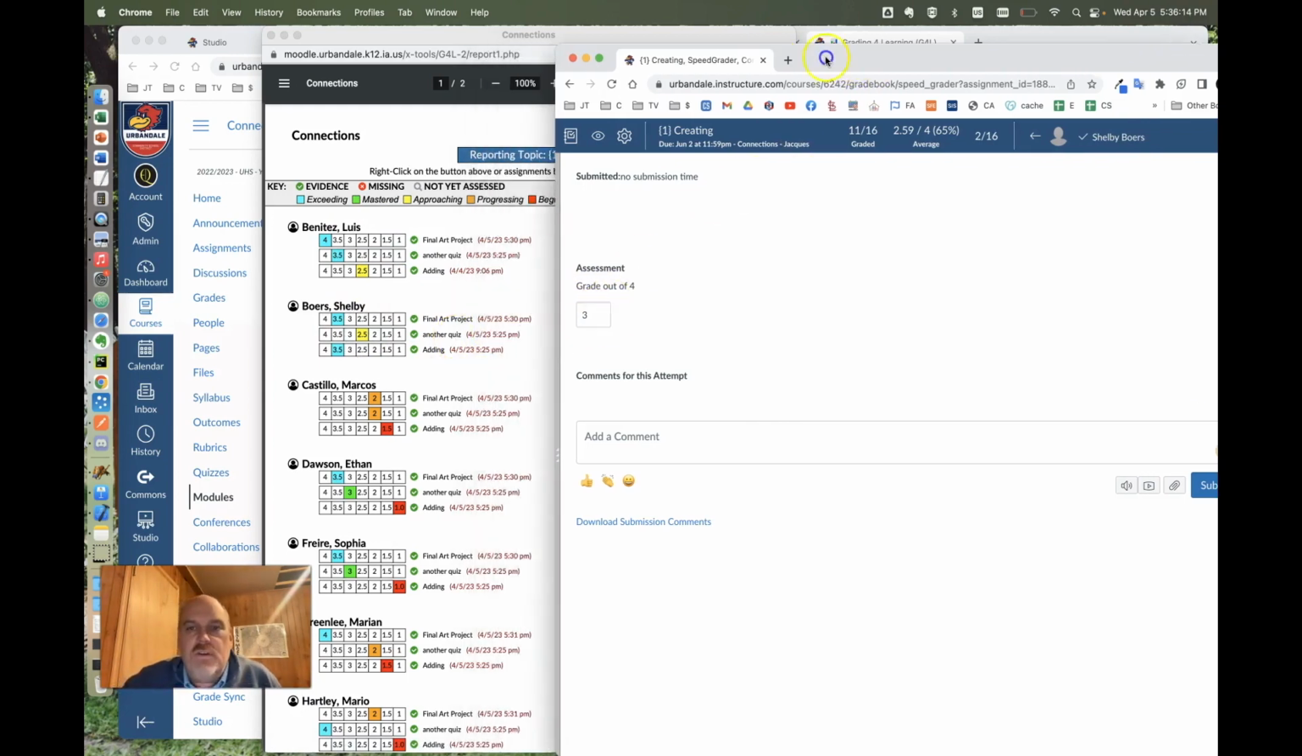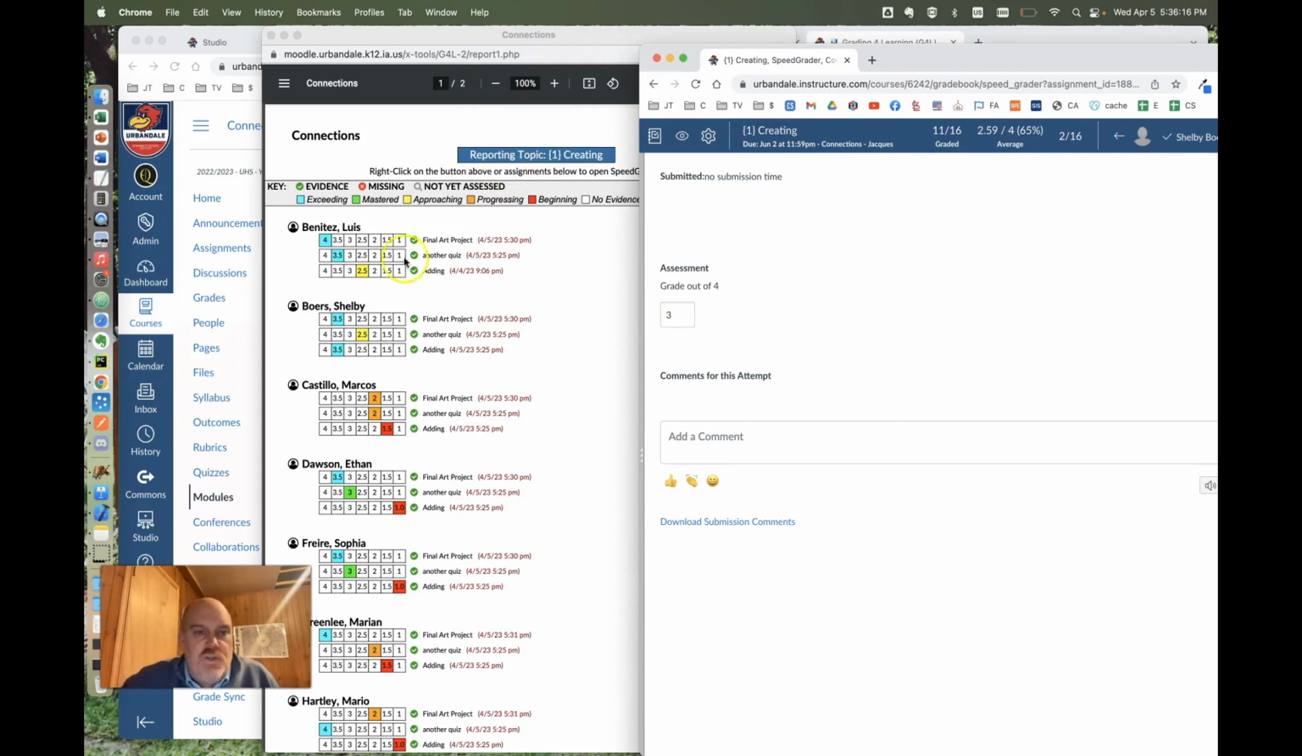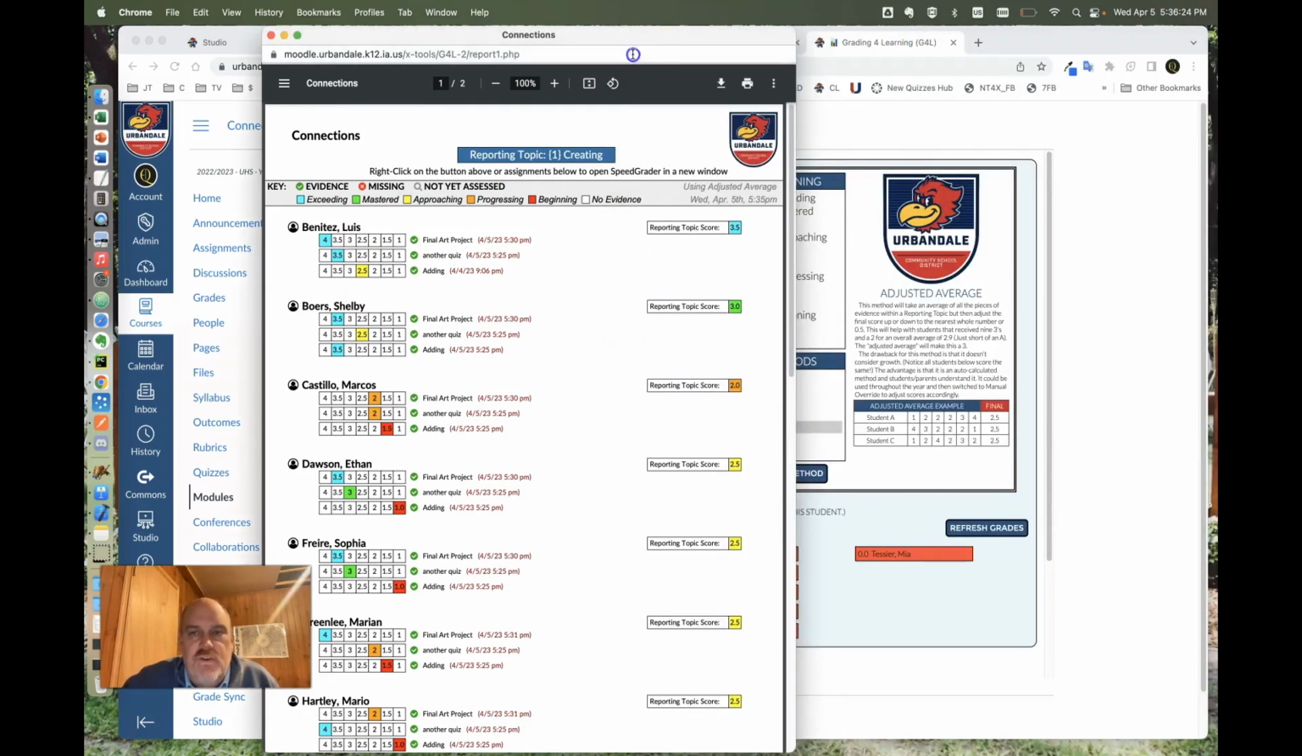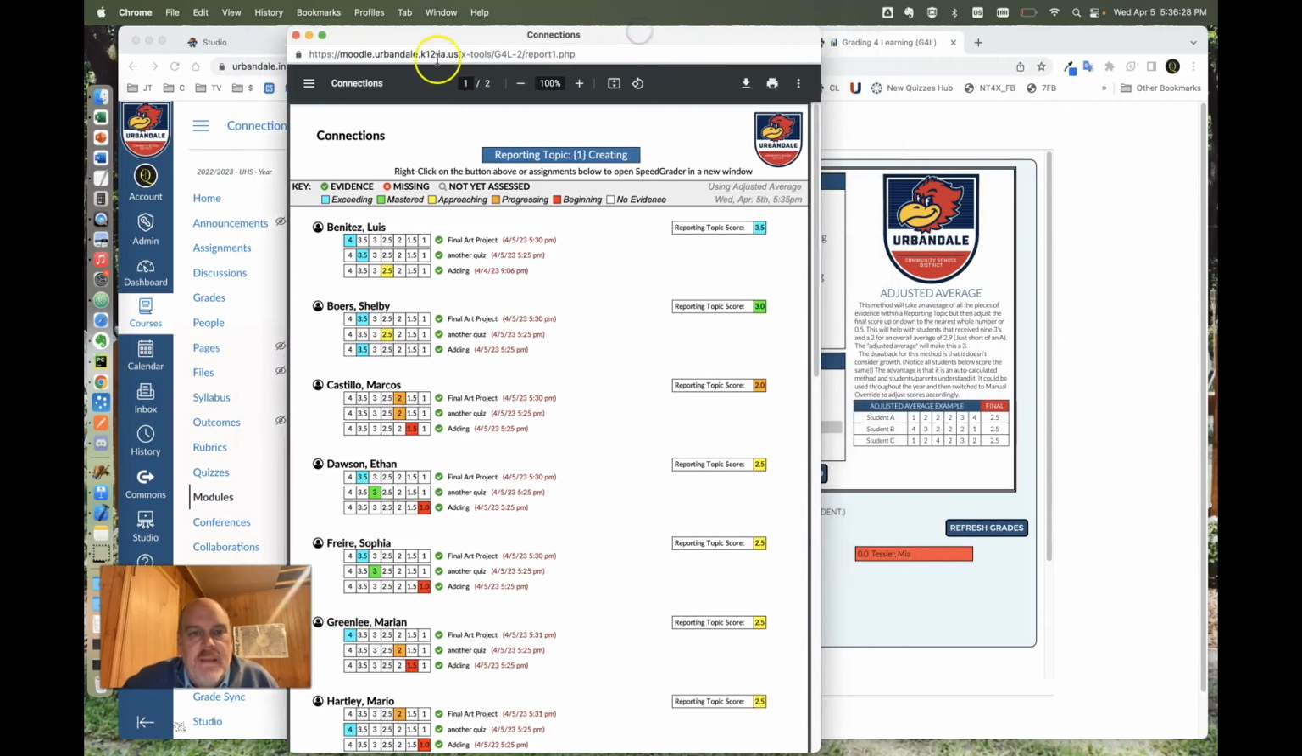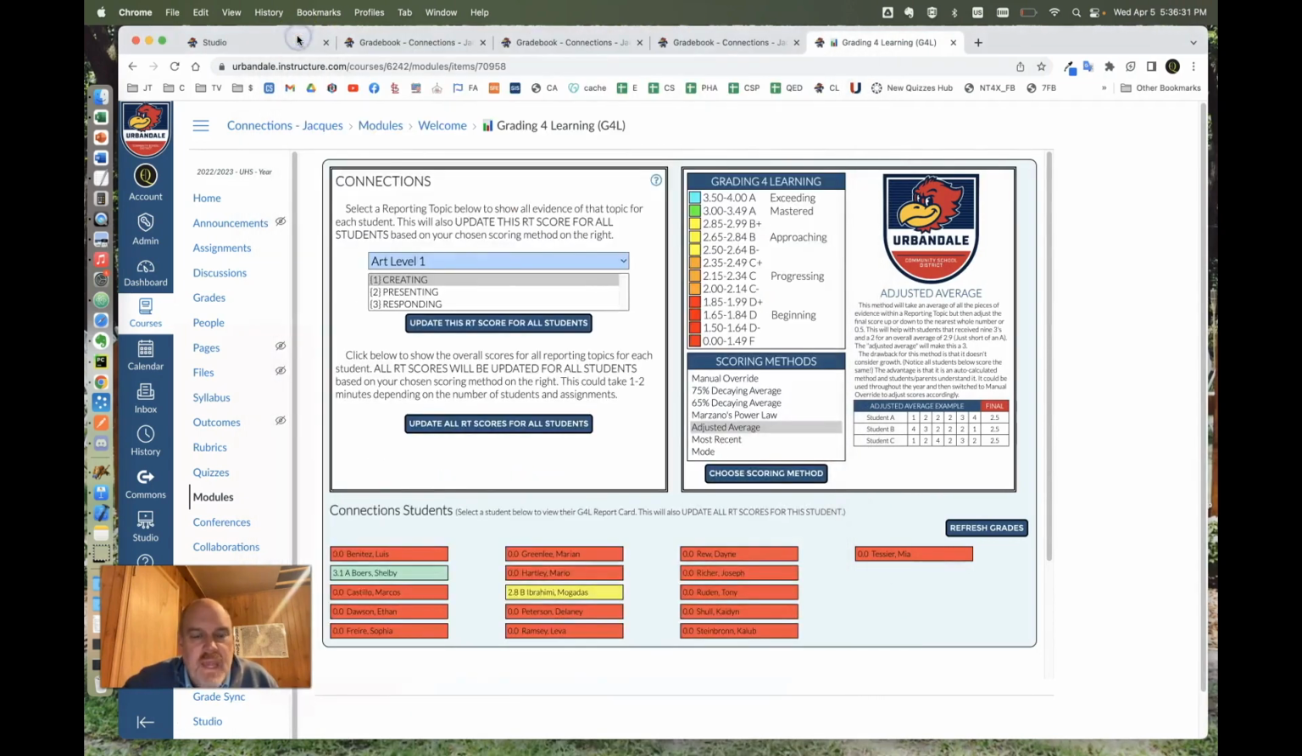So if you always want to do the manual override, you can do this very easily for each reporting topic. You can go down each one of your kids and give them a decision there. Even if you're doing manual override, this is still probably a good program for you to use.